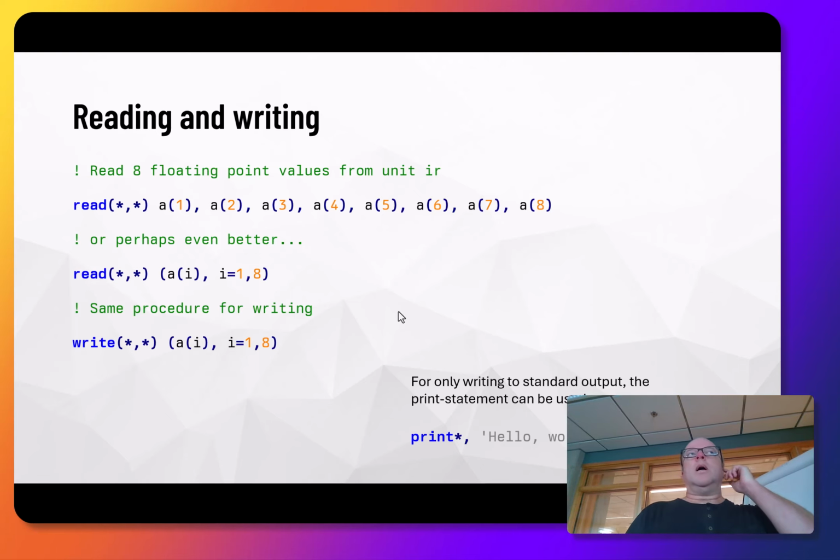If you have this here, you can compress it to something like this, so i equals 1 to 8. It's similar to what you can do in Python with lists. And of course you can do it the other way around. Here you have write, that is standard output, so that will be on the screen, and you have a loop inside here. If you only want to print to the terminal, just like a normal print in Python, you can use print star comma, and then the text directly like that.